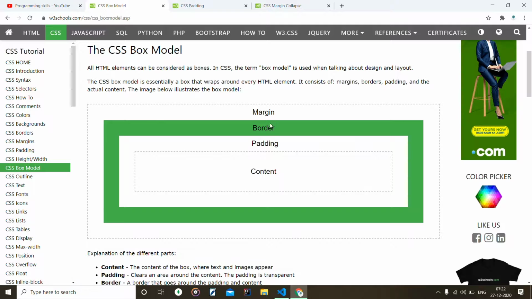So here you can see it's written margin, border, padding and content. When we are going through CSS, we have to assume each and every component of HTML is inside a box. When we keep each and every component of HTML inside a box, then we can set each and every property accordingly, and it will be easy for us. So it's very important and essential to consider the box model when we are designing a website.